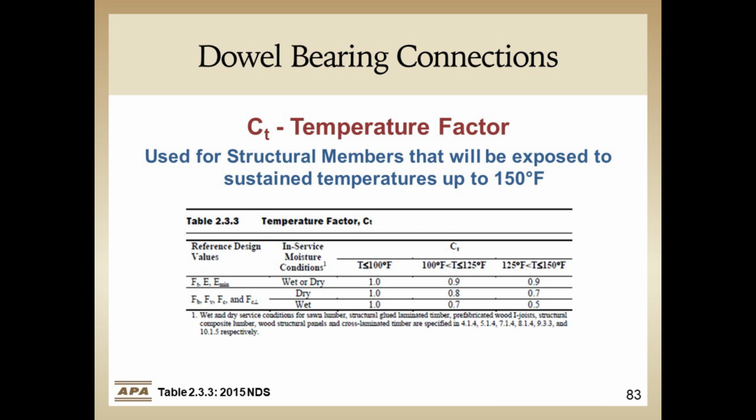Temperature of the wood can also affect the design values when wood is exposed to sustained temperatures. Let me emphasize, these are for in-service temperatures. Generally, the in-service temperature is less than 100 degrees Fahrenheit, so this is rarely a factor unless you have a specialty building where you have very high in-service moisture content or high temperature factors.